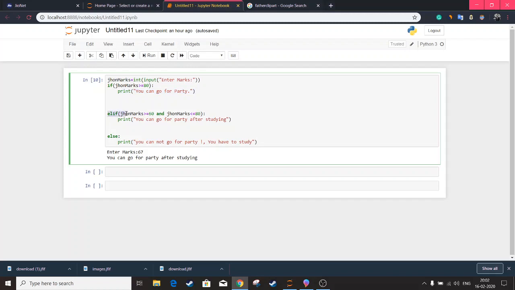And elif means else if: John's marks are greater than or equal to 60 and less than or equal to 80, which means if his marks are between 60 and 80, he can go for party after studying. But if he got less than 60 marks, two conditions are already satisfied. Now which condition remains? Less than 60. So we print "you cannot go for party, you have to study".